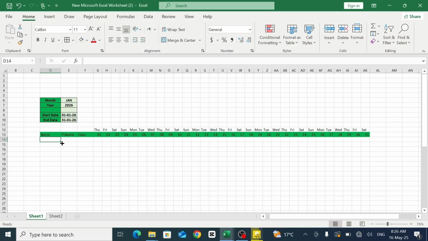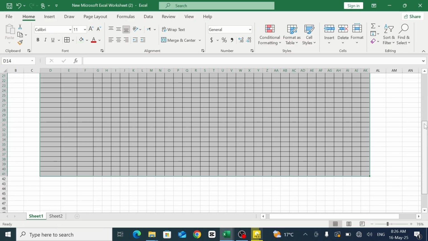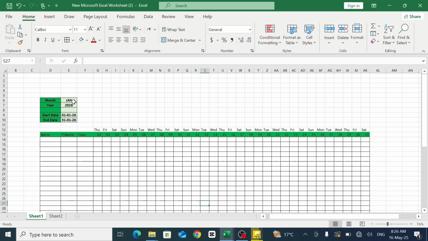Without clicking anywhere else, drag the selected cell across to the last date of the month. Now, drag the selection down the column to cover all the rows where data is required. At this point, as you change the selected month, you'll notice that the outline dynamically adjusts, expanding or contracting automatically based on the number of days in the month. This behavior mirrors the earlier color highlighting we applied.